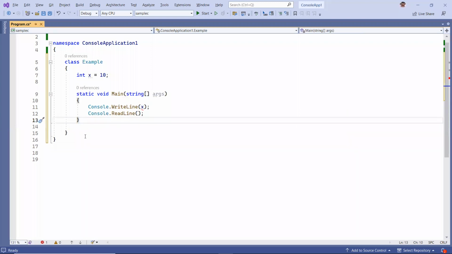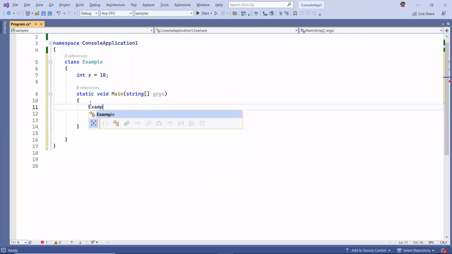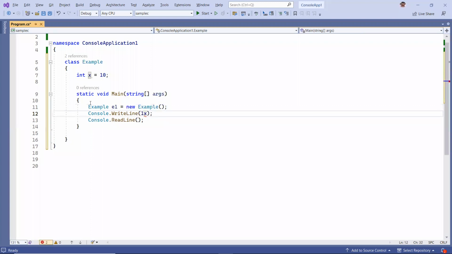So to resolve this, what we have to do is create an instance: Example e1 = new Example, and then you say e1.x. Here e1 is the instance of the class, and x is a member of the Example class. Understood? So without creating an instance, we cannot directly consume class members.